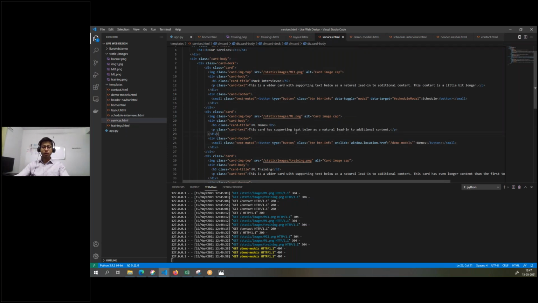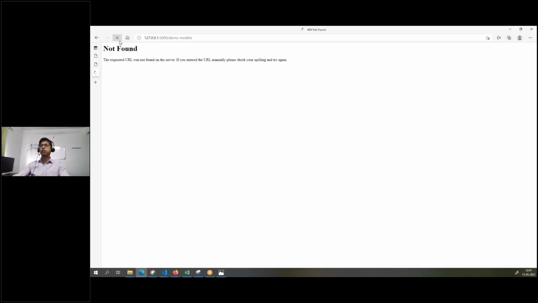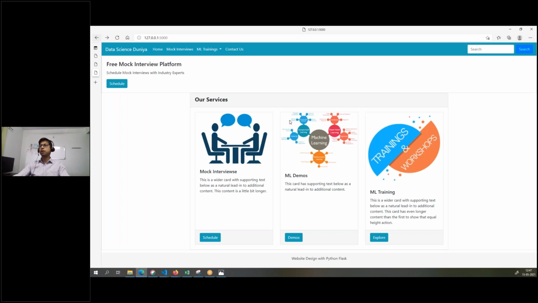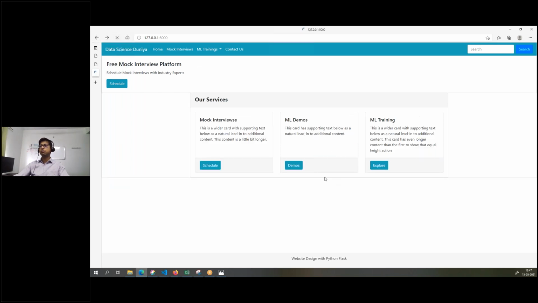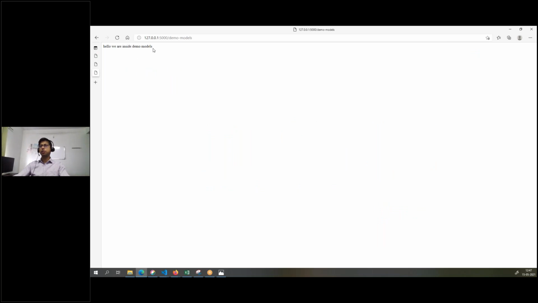Now I have created this route, and here it should return demo/models.html. Now if I run it, just a minute. Yeah, see, we are inside demo models, right? We are inside demo model. And you can even come from this page, demo. Yeah, so from demo, if you click, you will directly navigate to this one, right?